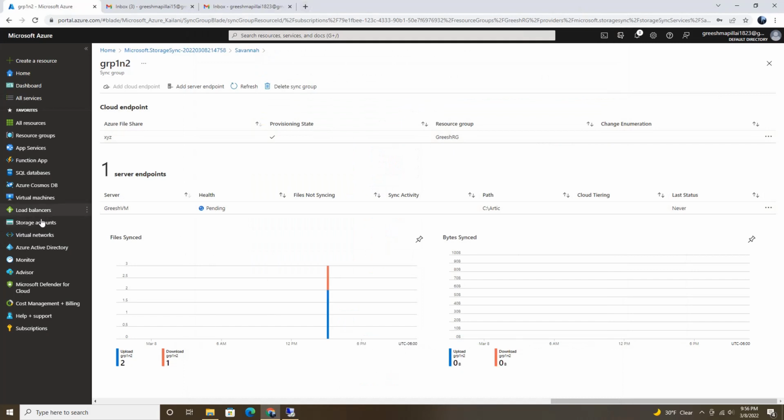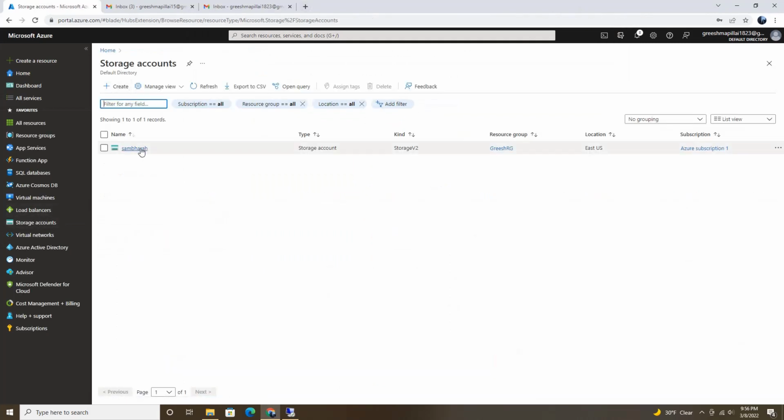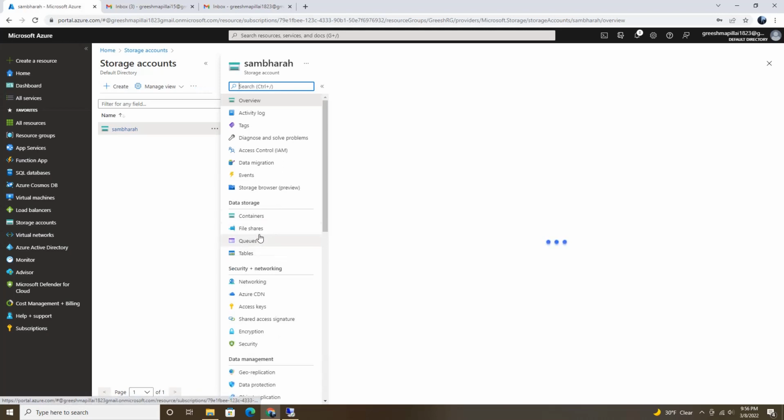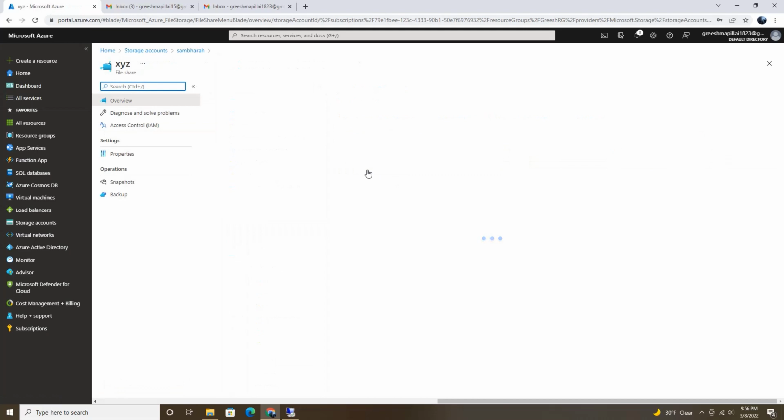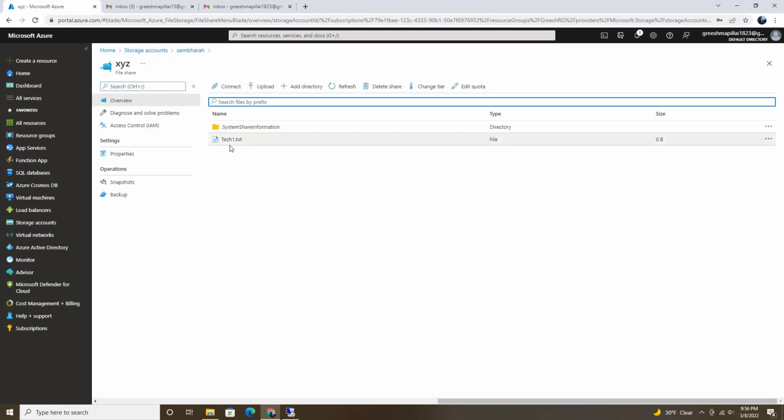So let's go to the storage account and go to the file share, select this, and yes, the document we created is showing here. So starting from now we can add anything in that folder, and that will automatically show here in the portal under file share. So this is all about the Azure file sync service.